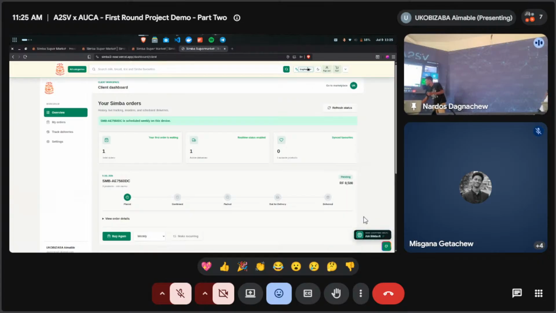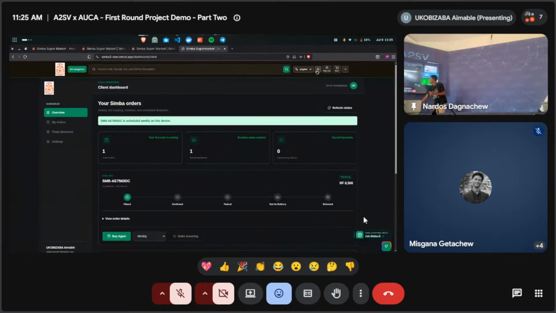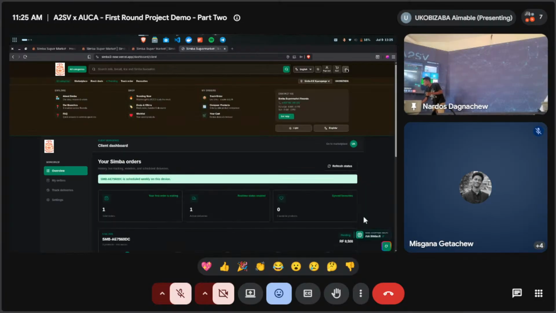So it is easier to change the print as usual. So you can change to dark mode. Functionality is working. The next thing you can do here, you can click this trend now.